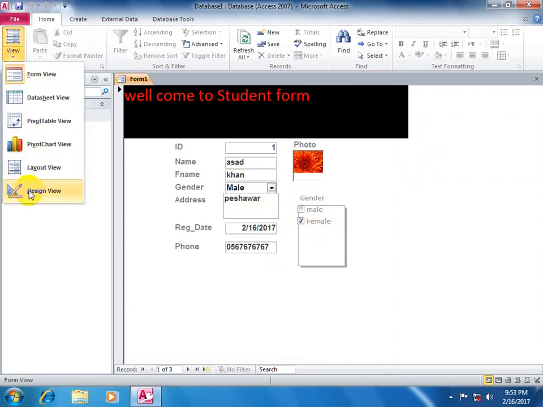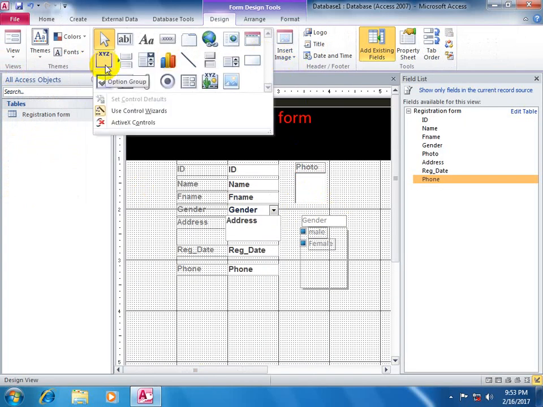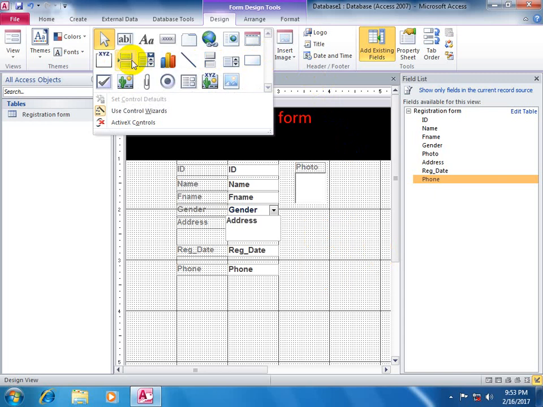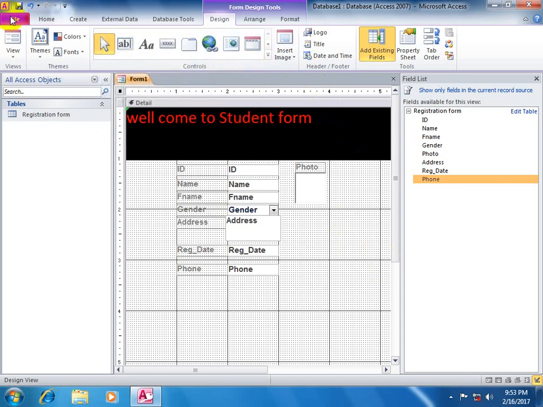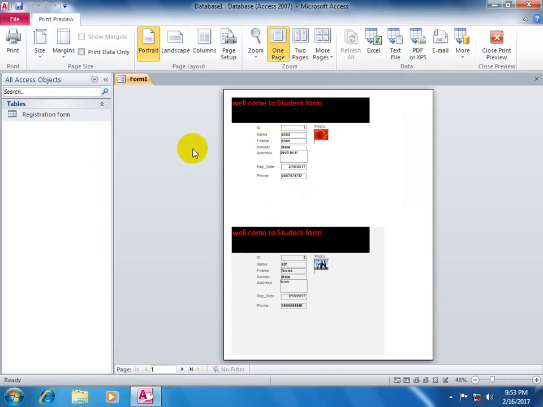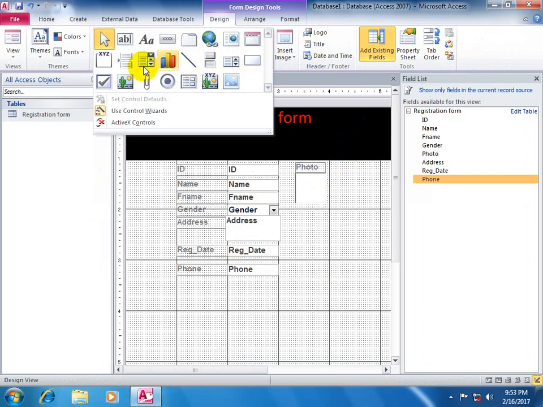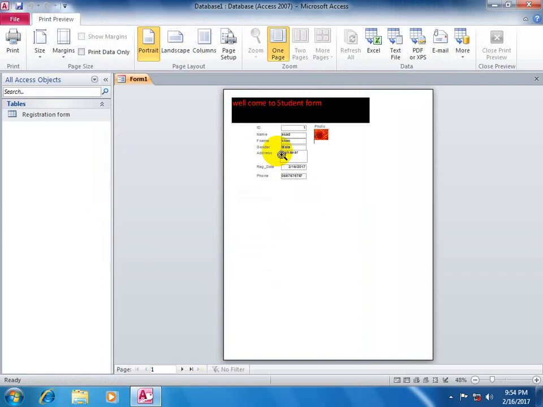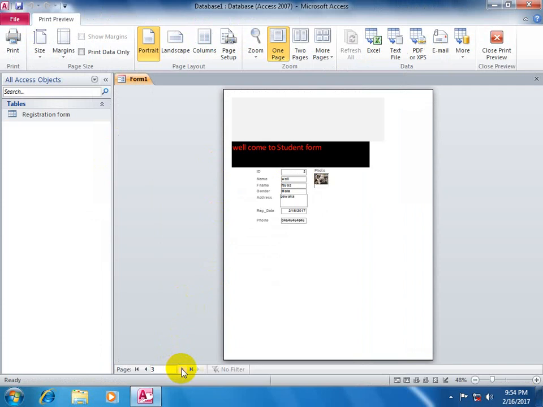The option group. Option button, option group, sorry. Insert page break. Then file, print, print preview. You can see how each record is on a page. Insert page break, we come here, click on this. Then file, click on print, print preview. This is my page, second, third. Page break.